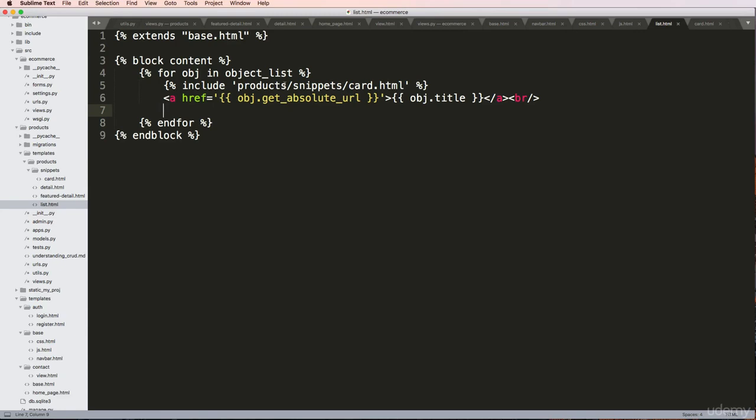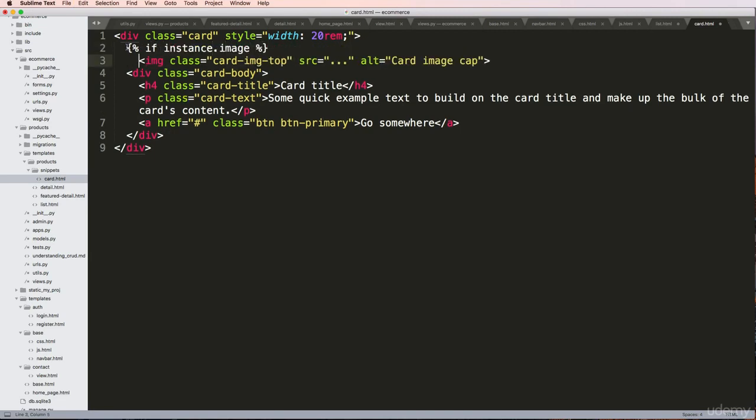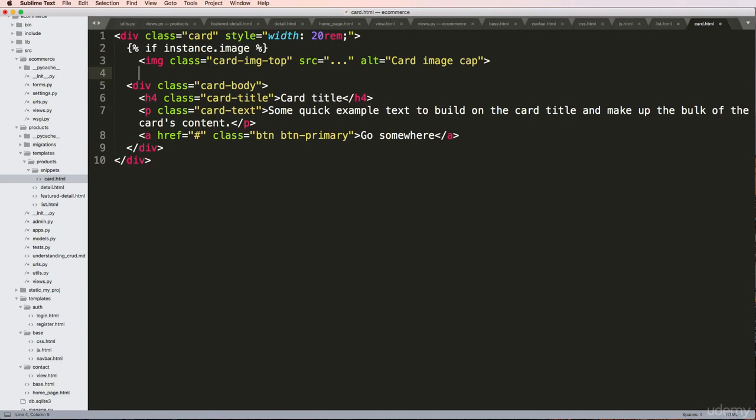So we can actually change the data that's in here by saying obj, or rather, let's just say instance equals to obj, as in the product instance is equal to the object inside of this list. So we can use this now context inside of our card here, right? And the first thing I could do is I could say if instance.image, I could put a condition in here that's saying, hey, if there's an image, let's put it in there, right? So instance.image.url, that's a quick way to get that.